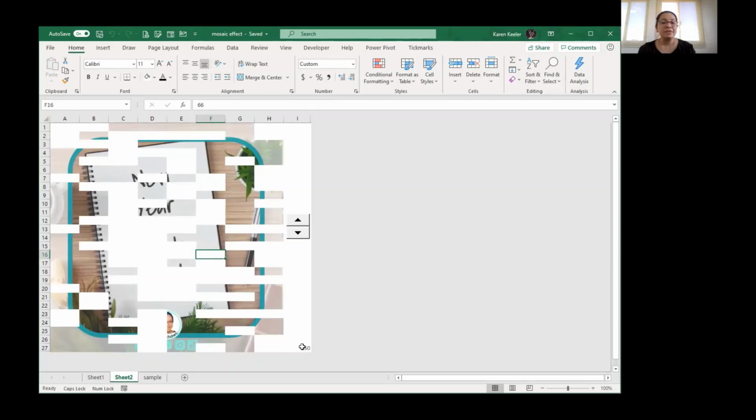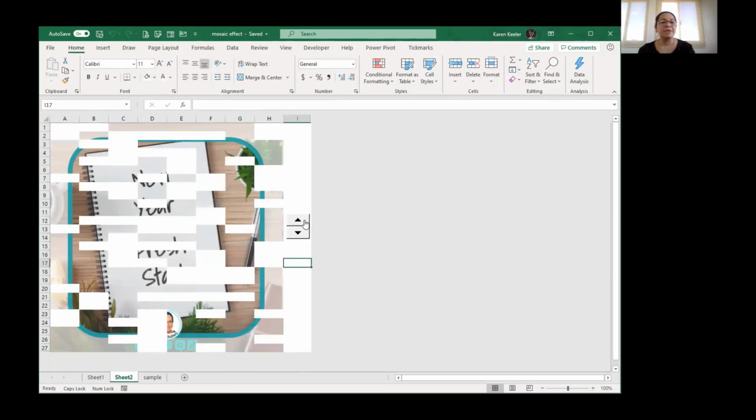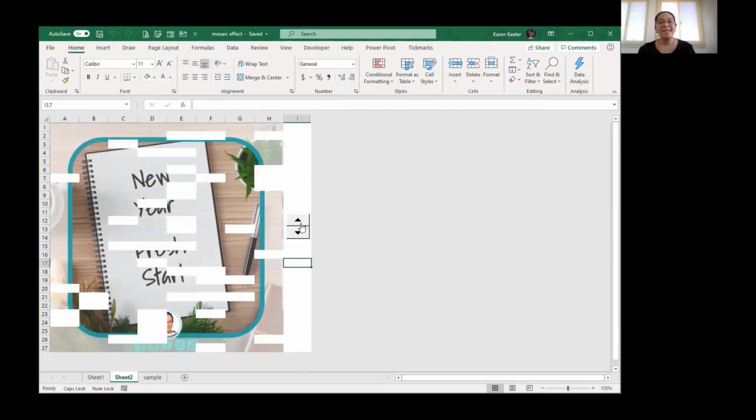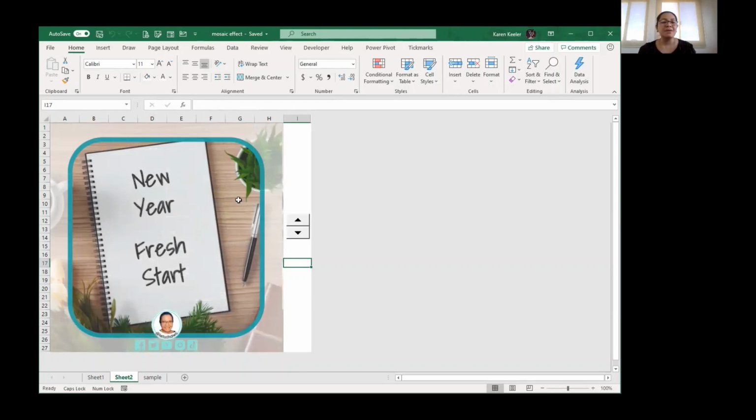Now, like what I did earlier, I just hid this number by clicking on our font color and changing it to white so that it will not appear. All right, so this is how you can actually make the cells have a mosaic effect by just clicking on your up and down spin buttons.